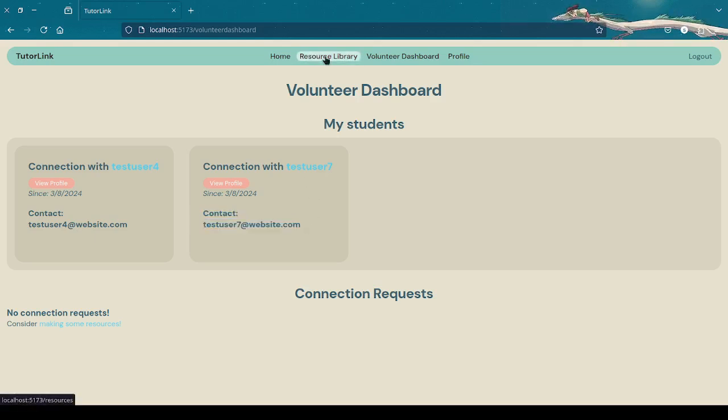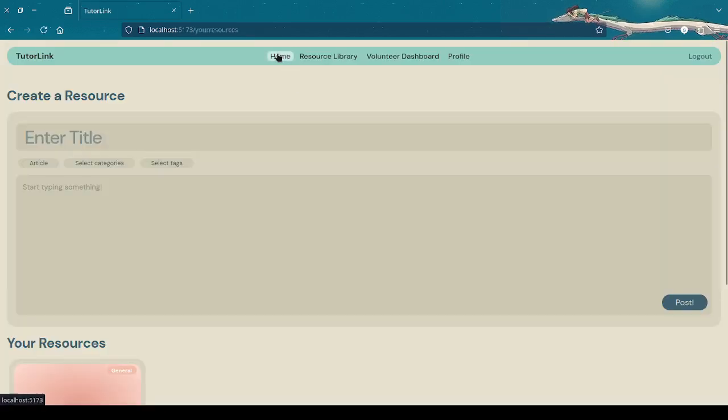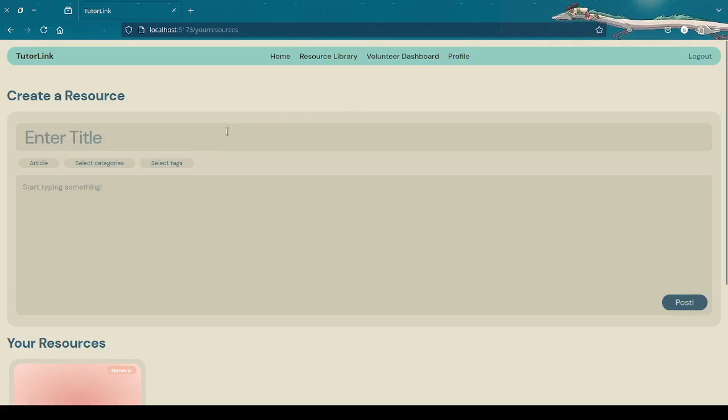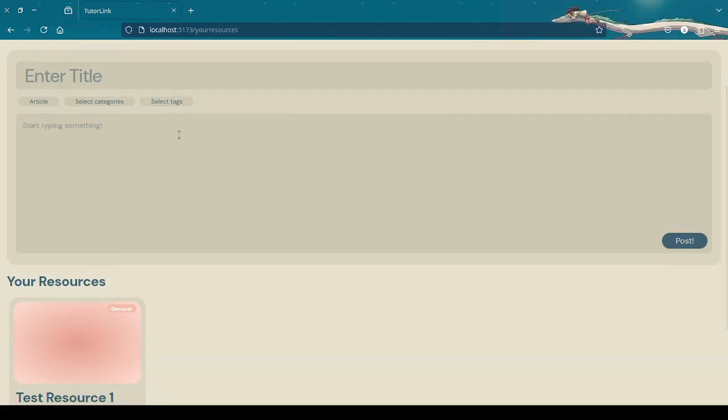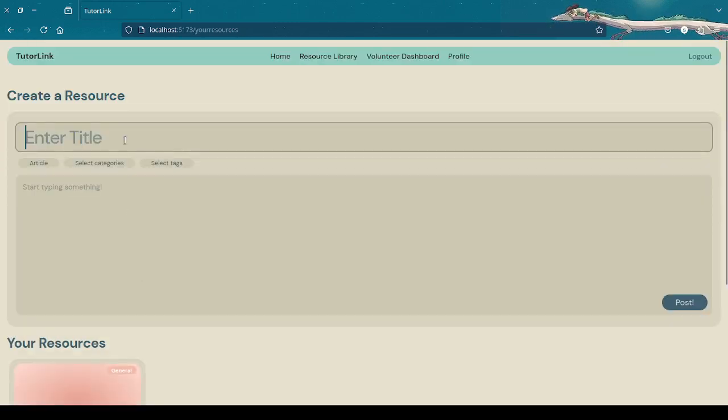So now that we've connected, I want to show you the dashboard for creating resources. So you can either click create a resource, or you can go to the resource library and go to your resources. And here is the form that is used to create a resource for the website. So we can see here our resources. So test resource 1, which we saw from the student's perspective. I can delete this resource if I really want to. I'm not going to. But now I can create something.